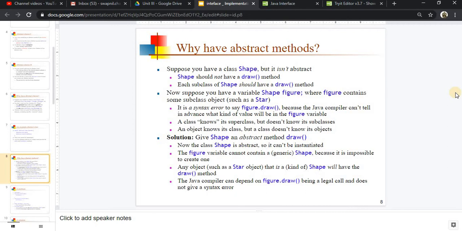Now the class Shape is abstract, so it can't be instantiated. The figure variable cannot contain a generic Shape because it is impossible to create one. Any object such as a Star object that is a kind of Shape will have the draw method. So the Java compiler can depend on figure.draw being a legal call and does not give a syntax error. That's why we use abstract classes.